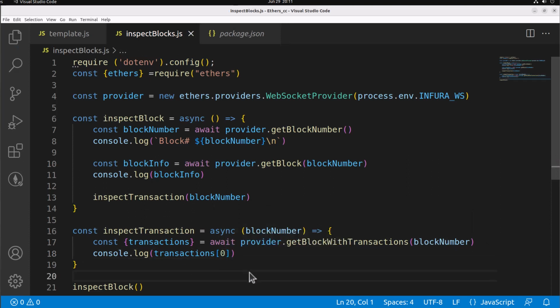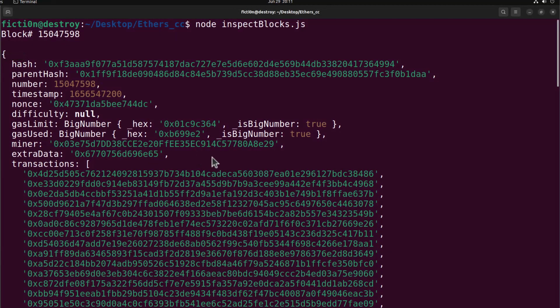Based on how numbers work in programming, 0, 1, 2, 3, 4, 5. Technically, it should be 0. We'll find out in a second. So this code looks pretty good. Let's actually run this now.